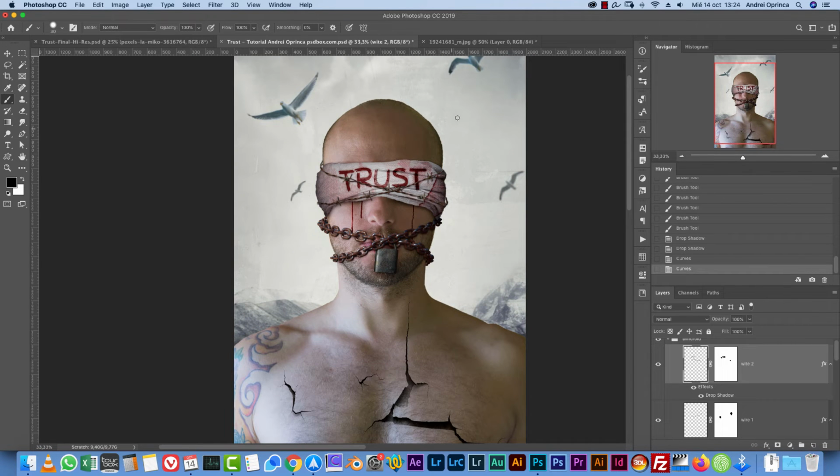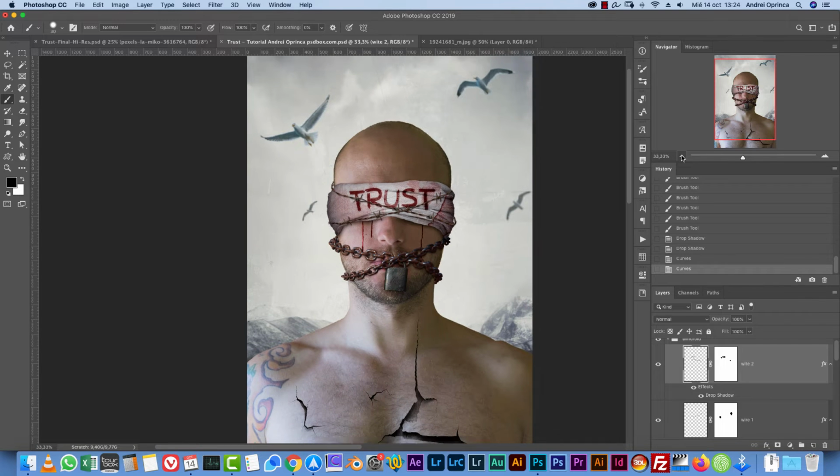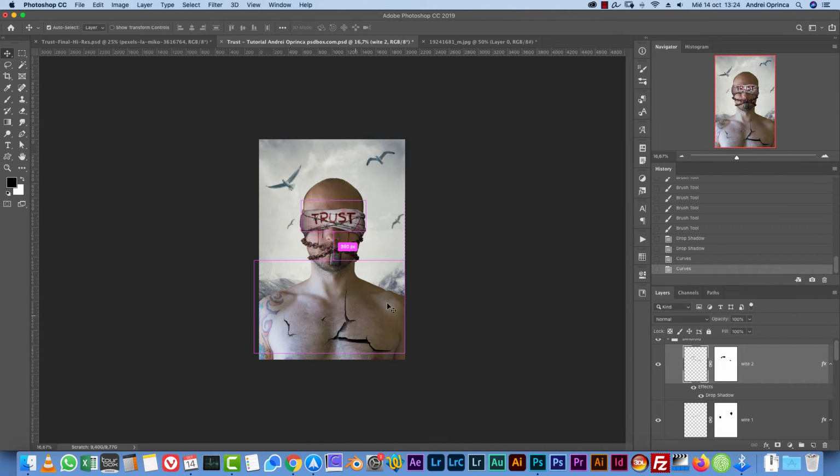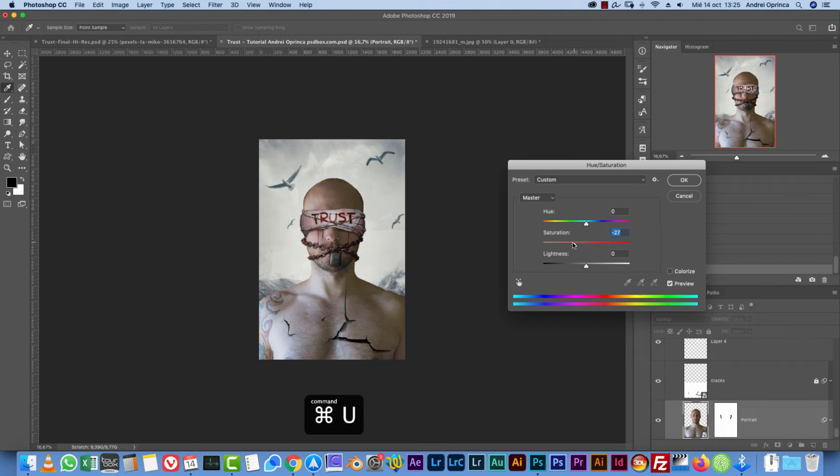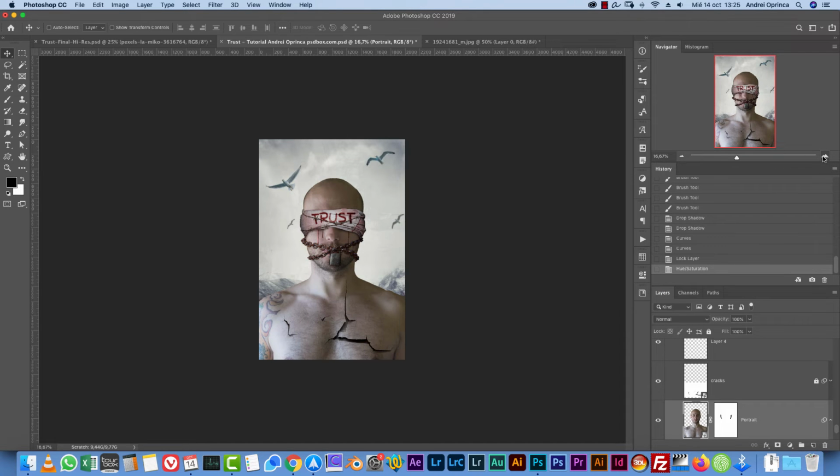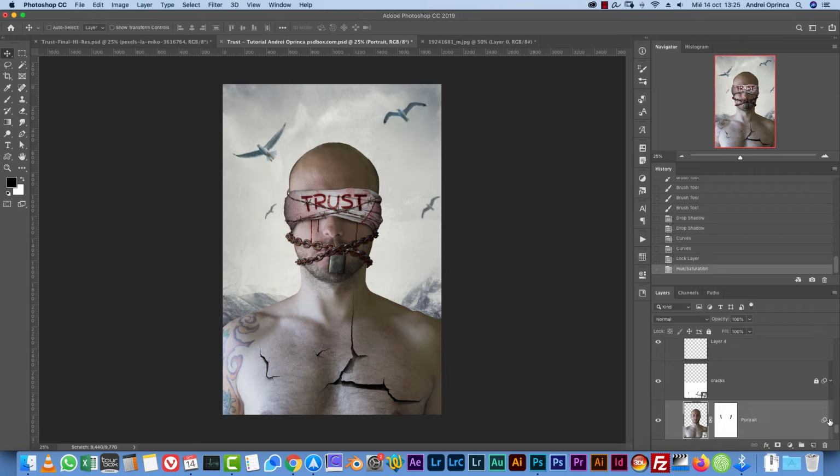Let's start adding some ambient, but before we do that, I want to make a few edits on the portrait itself. So I'm going to select it, and I want to desaturate this a little bit, like so. And you can create more ambient here by adding some feathers, which is what I did.